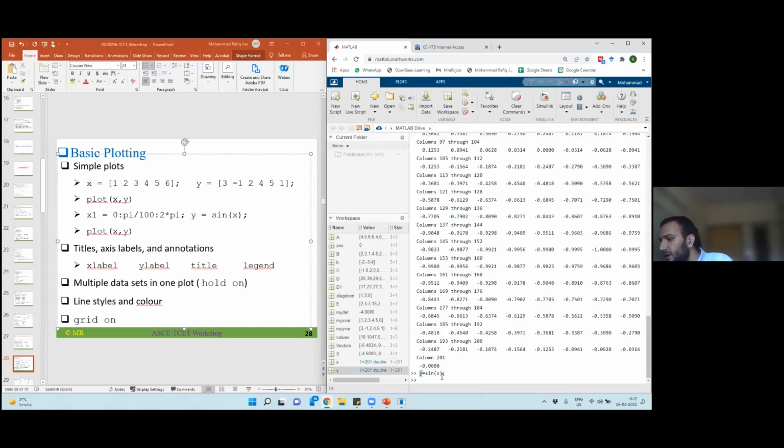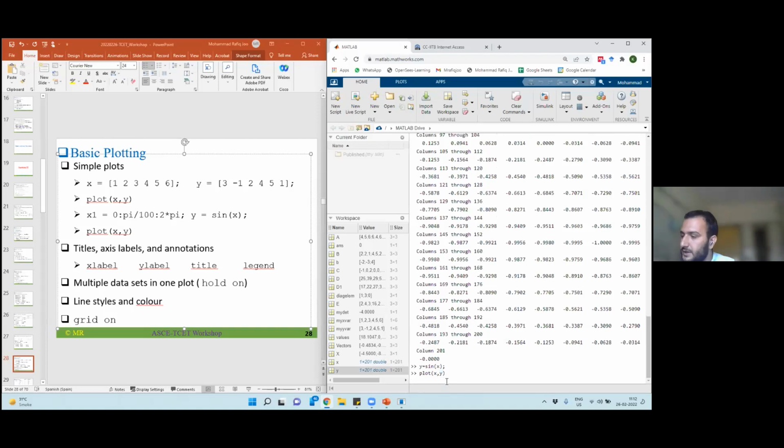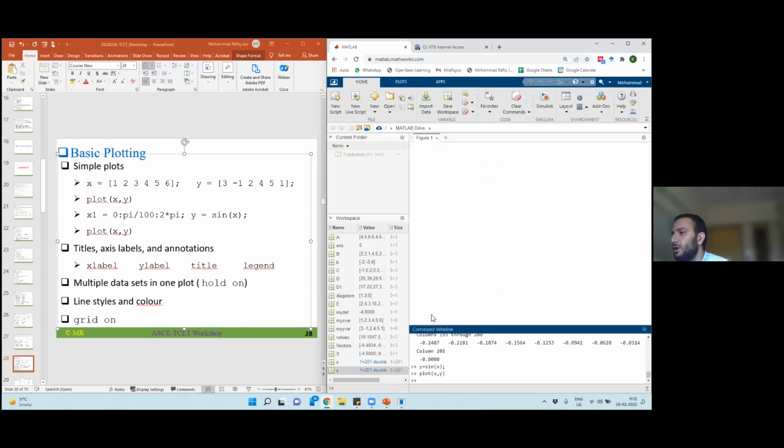Now I can just simply plot x and y. Currently my x values are in x only and y values are in y only. If these had been in some different variables, I would have written the different variable names. Enter. You can see the plot coming.